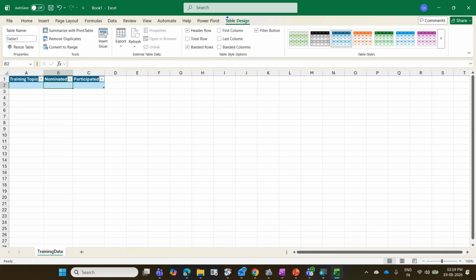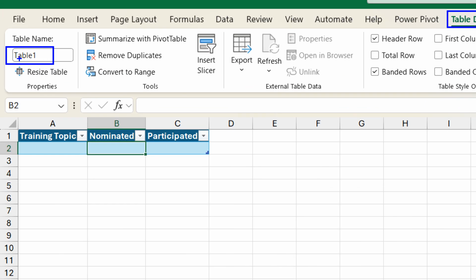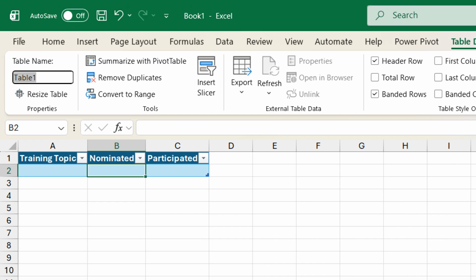Table design, table name. But for the table name, you have some constraints. Your table name should be without space, without special characters. No space, no special characters. It should start with an alphabet. So let us give some name. Maybe I will prefix it with TBL. TBL training data.